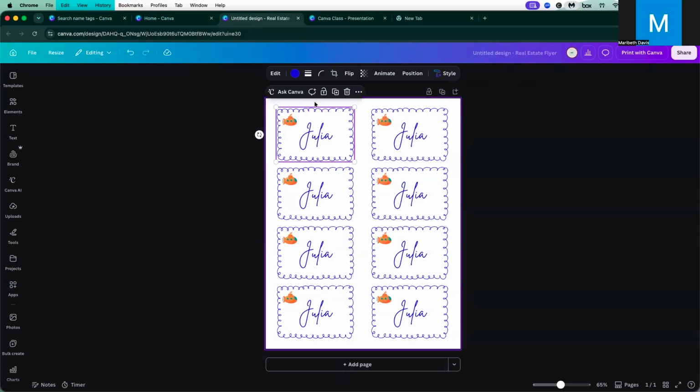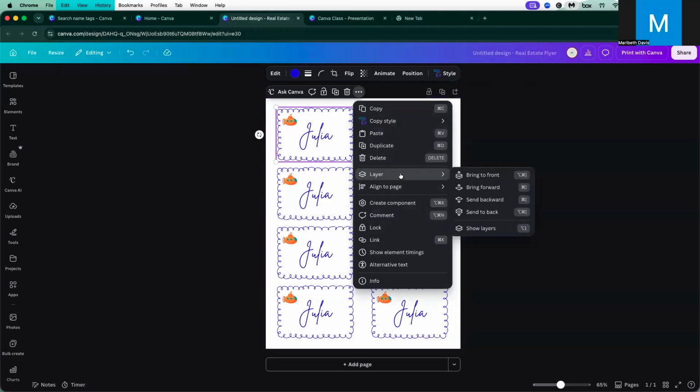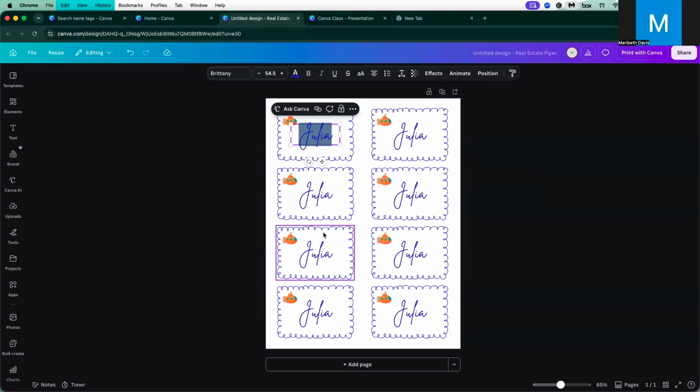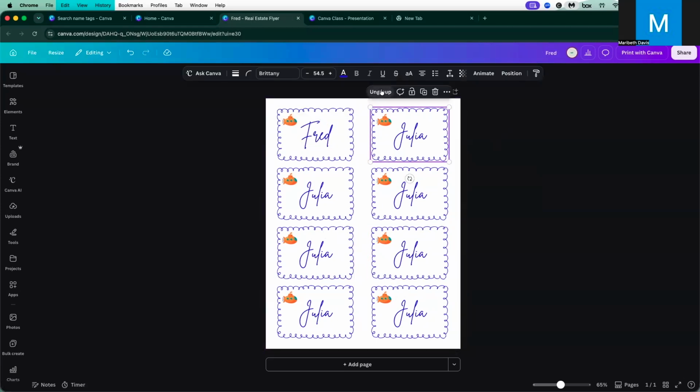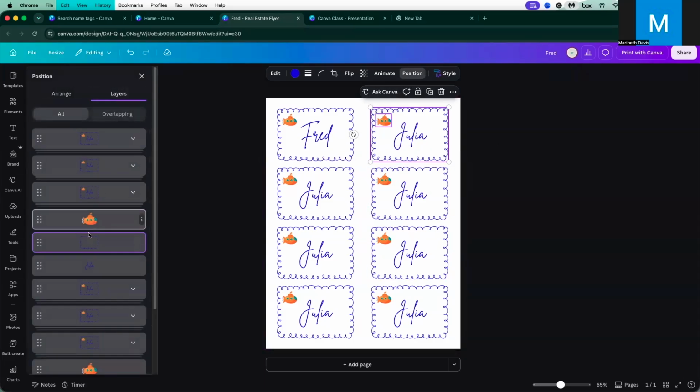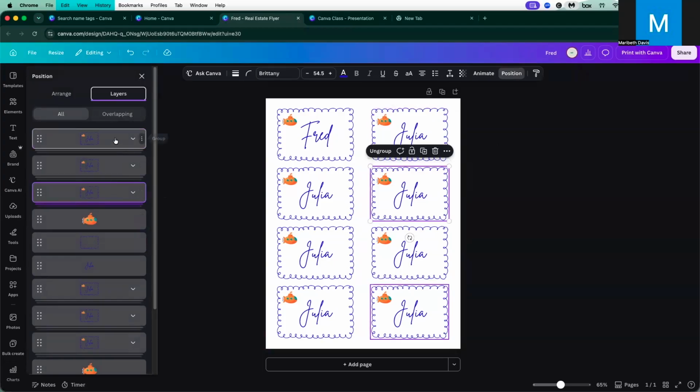See that? Probably because this border is on top of it. So you can click these three, or you can right click and hit layer and say send to back. Now we can click on the name, and we can put Fred's name in there. The other thing I want to show you is when you click on an item, you can click position and layers. And notice it has the ones that are grouped all together.